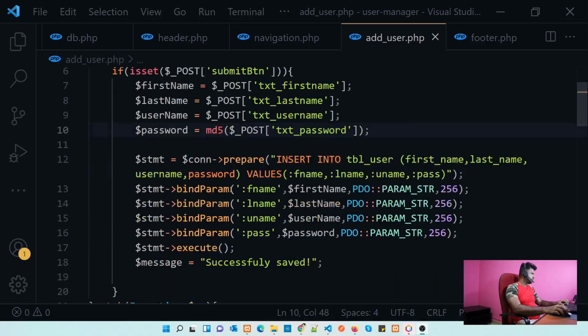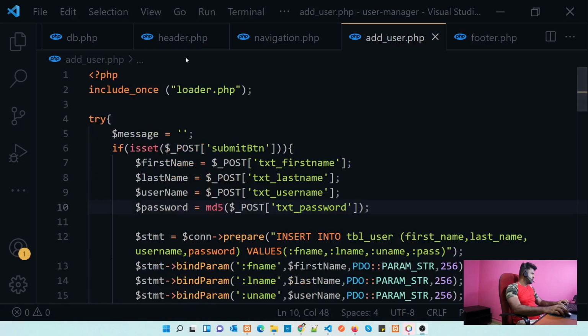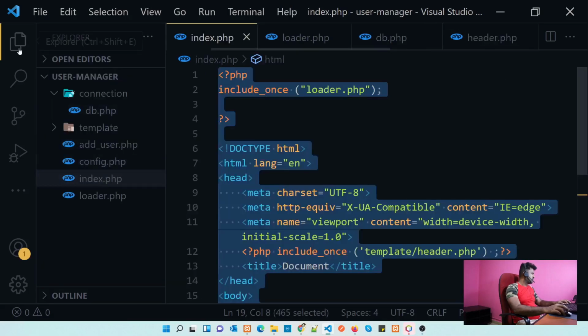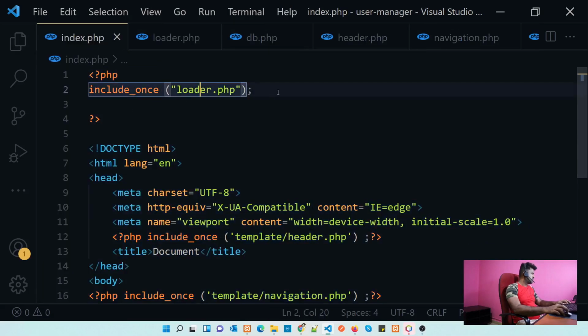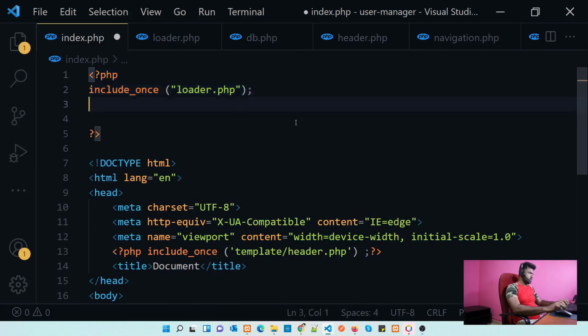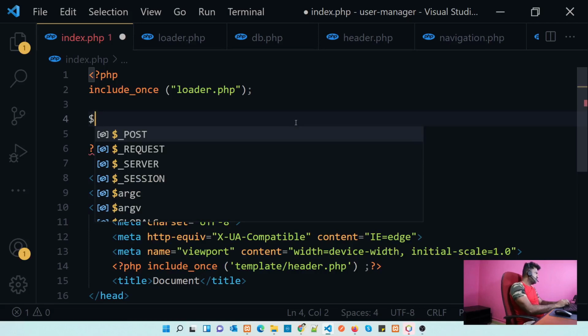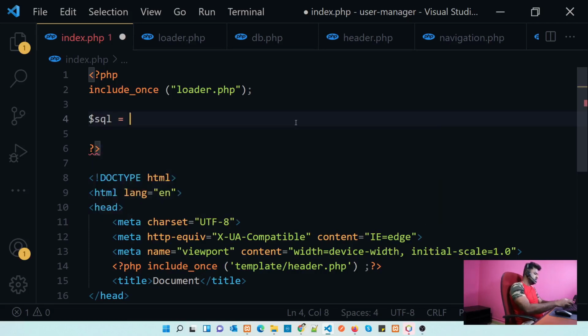Now we have created our insert query part, the add user part. Okay, the add user part is completed. Now we can copy this to our index. Okay, index already has that information. Now within here we are going to list down all the users available within our user table.